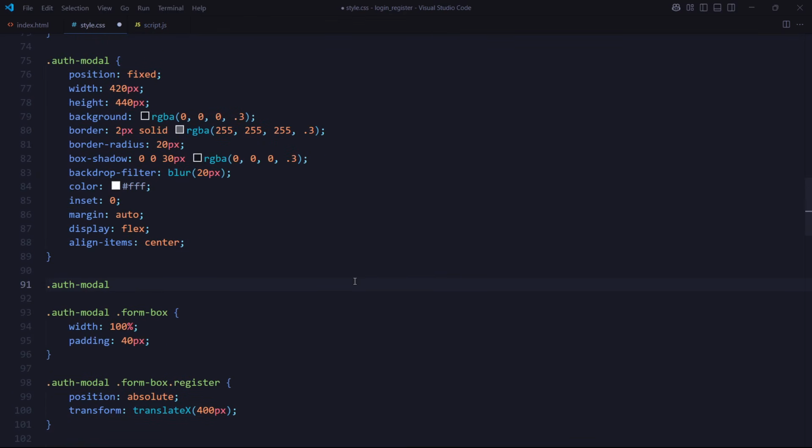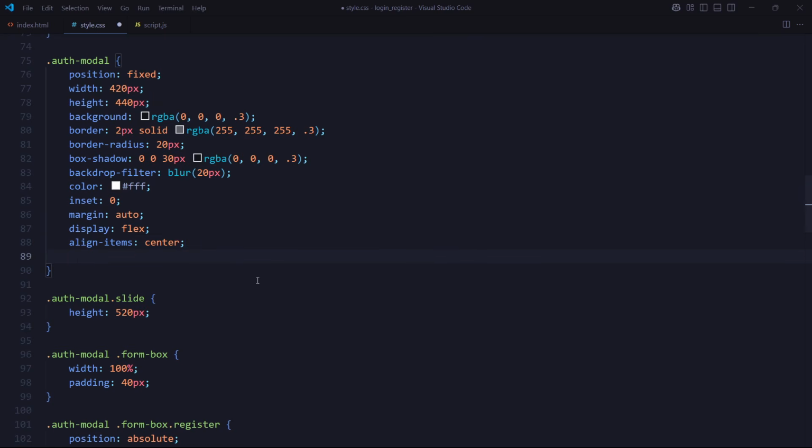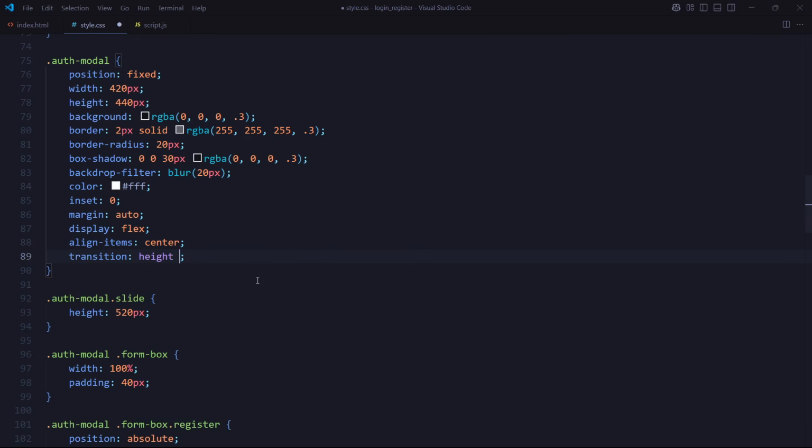First, for the authModal element itself. Oh yeah, for those of you who are still confused, the authModal element is the wrapper or container element of the login and register forms. So, if authModal has the slide class, then we increase the height value to 520 pixels. If the slide class is removed from authModal, then the height value will return to 440 pixels. Now we will add the transition property so the modal height change becomes smooth. So, we can write transition for height, duration, 0.2 seconds, and the transition type or timing function ease.